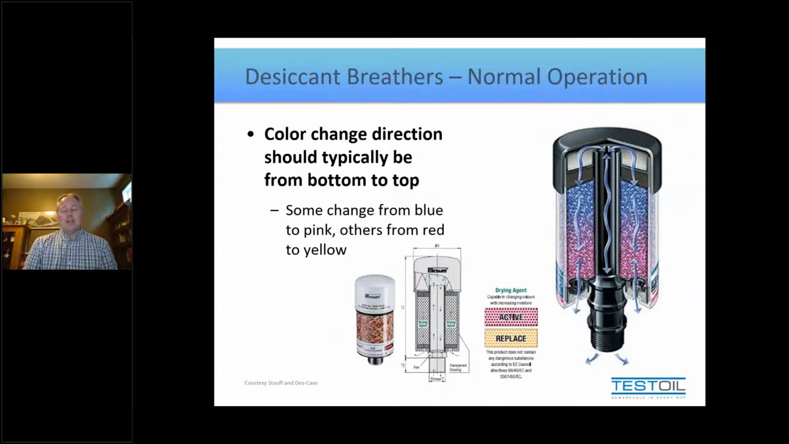The air is breathed in through the bottom of the breather up to the top and then down through the center. That's how a tank or reservoir will take a breath in. And that's when the desiccant breather should be doing its job. It's stopping the humidity during that breath in. So the color change should be from the bottom towards the top.